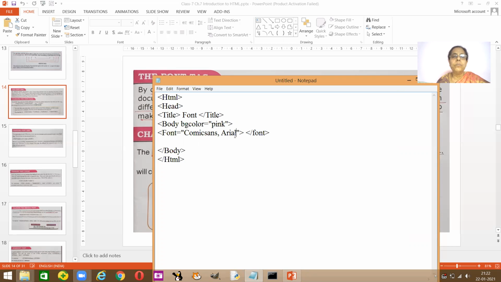I'm using 2 fonts here. You can use as many fonts as you want. I can even use Cooper. We used it last time, no? COOPER. We'll put another font here, right? And then we'll say some text. This is a font, say trial, training program. Okay, TRAINING. And then I'll close the font.